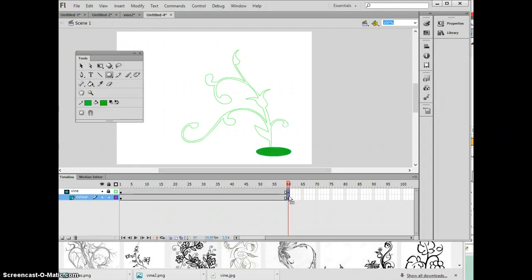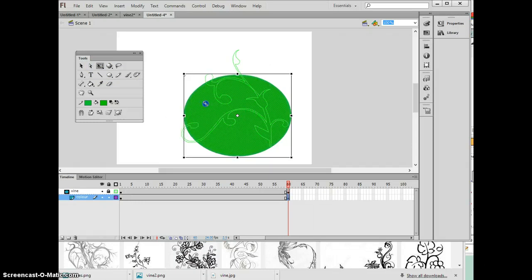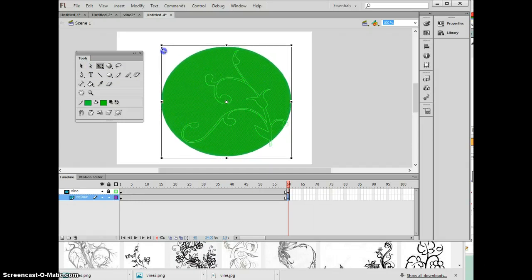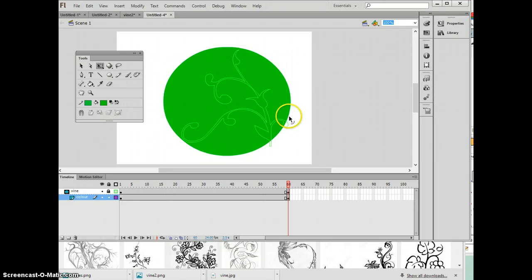F6 to add keyframes. And then on this bottom one only, I'm going to take that little oval I made and get my black arrow, actually no, I'll get free transform, and I'm going to make it huge so it covers the whole vine. You can kind of fiddle around with it if you want to. Hover, click away from it, hover near the outsides of it to stretch it to make sure it's covering your whole vine shape.